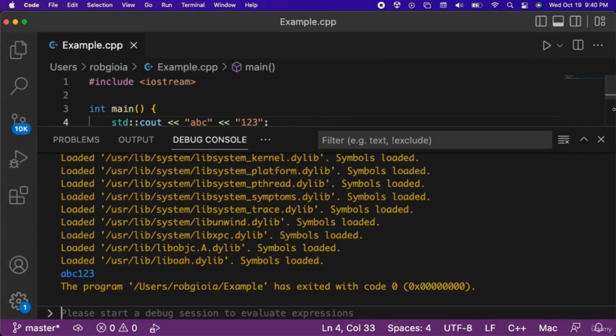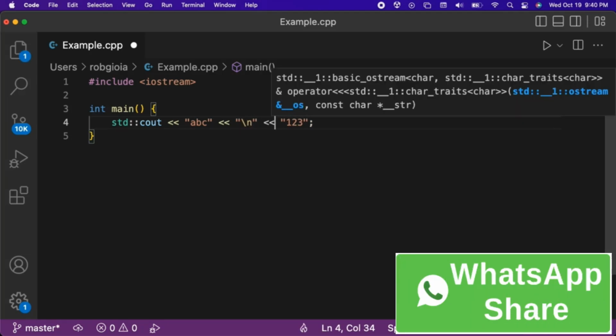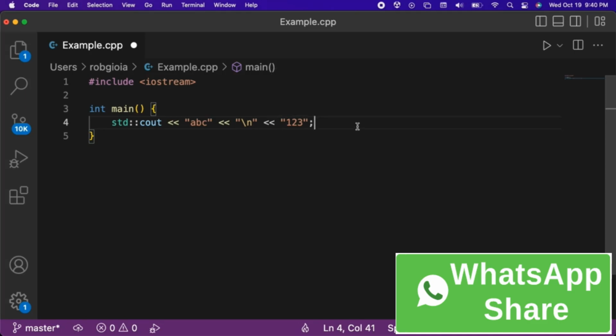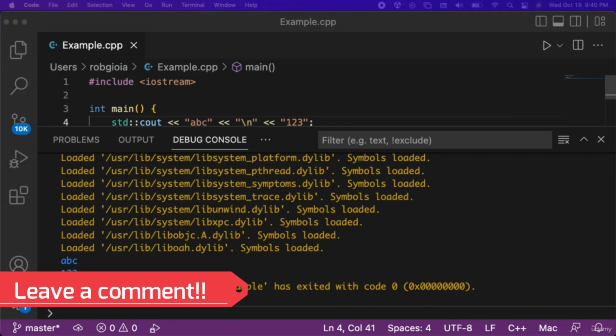We can use the new line character \n in order to separate this output onto two lines. Let's add another insertion operator and then the new line character so that it is sandwiched between the other two strings. When we run the code, notice that ABC is on the first line and 123 is on the second line.